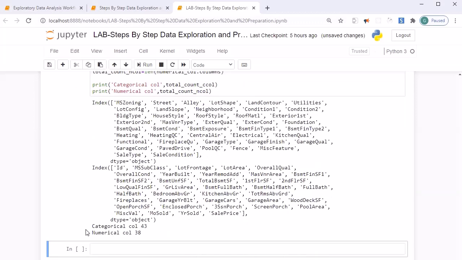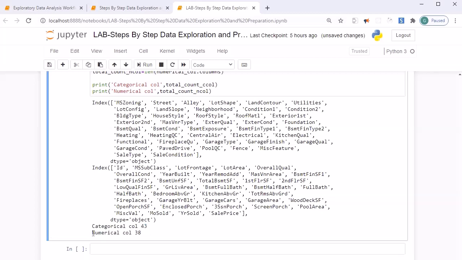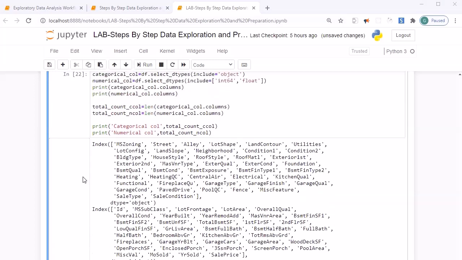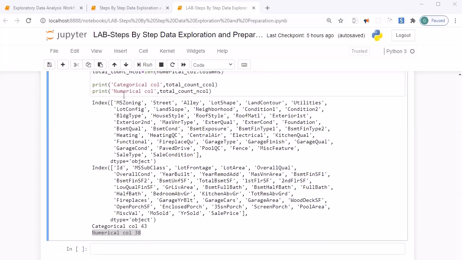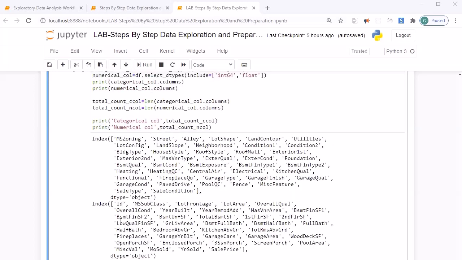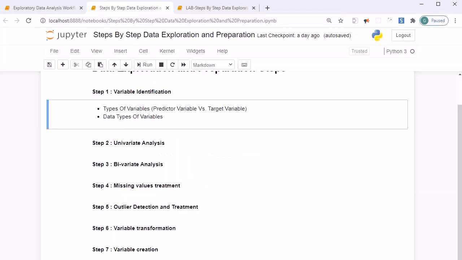Shift Enter and you will find that we have 43 categorical columns and 38 numerical columns. With the help of this code we are able to identify which variables belong to categorical columns and which belong to numerical columns. Here we have completed the first step, that is variable identification, and this is what I wanted to demonstrate in this session.